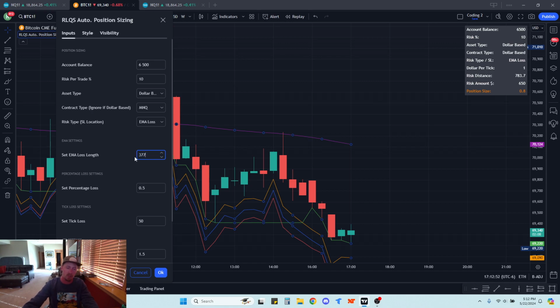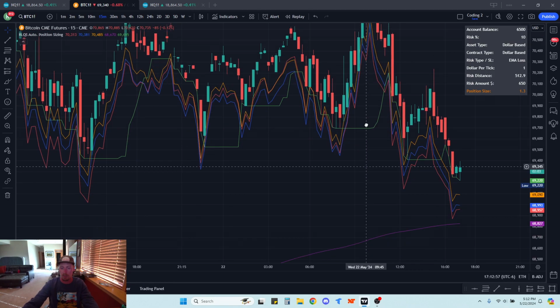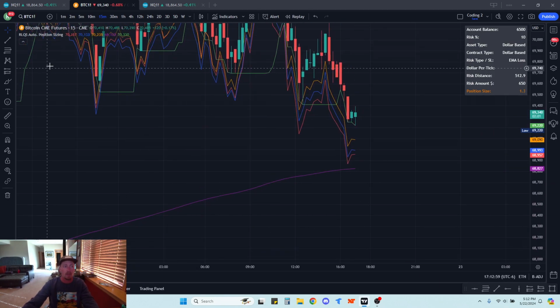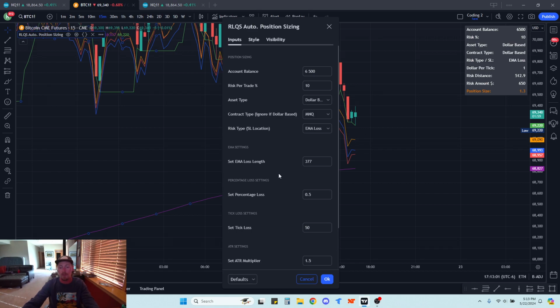So let's go with something a little higher. It'll change that. That's not even on the screen there. It's way down here. So it's very user friendly. It's made to just calculate your position size, and show you all these different points on the charts and everything.